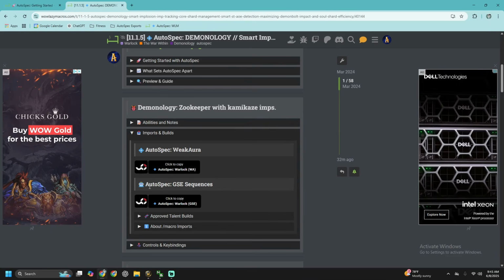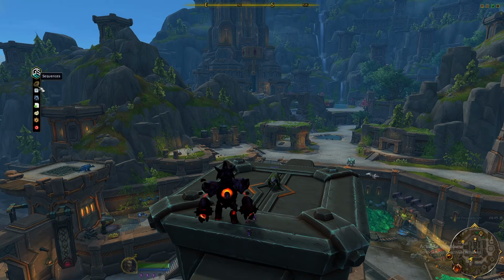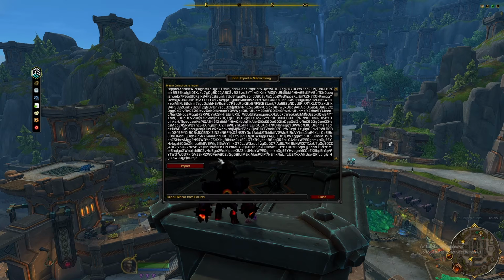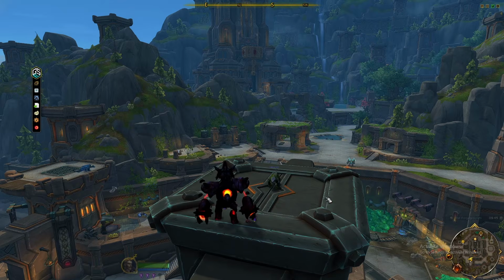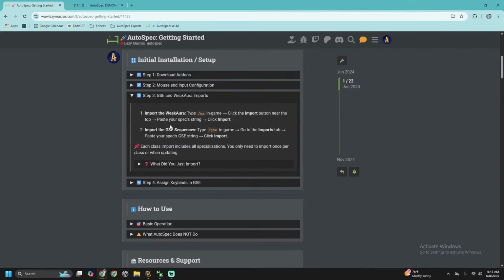Then the next thing we're going to need to do is go back to the post. We're going to need to import the GSE sequences. All right, so then we type /GSE to open up GSE. We get this little toolbar. We are going to go down here to import, and we paste. And obviously, I'm not going to import because I'll just overwrite the one I have, but that is how you import GSE sequences.